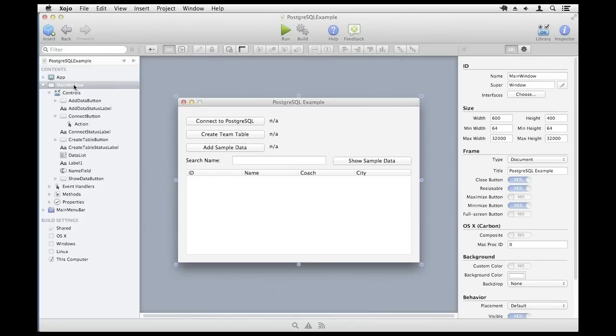Now, by and large, this is going to work almost exactly how you would connect to any database using Xojo. It's some of the little details for how you create the table, dealing with the sequences, that are different, as we'll see. But by and large, it's pretty much the same as how you would connect to any database. So let's just run this so you can see what it actually does.